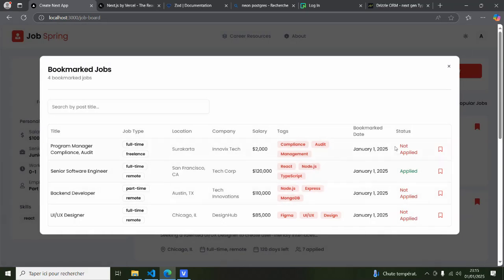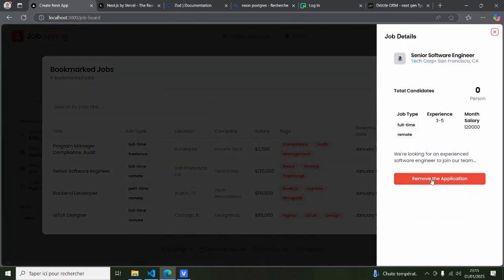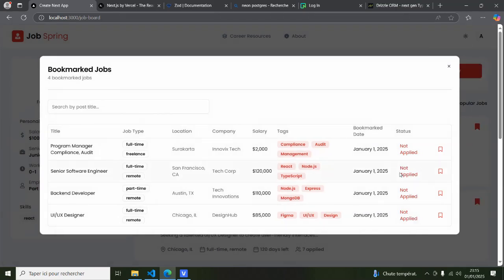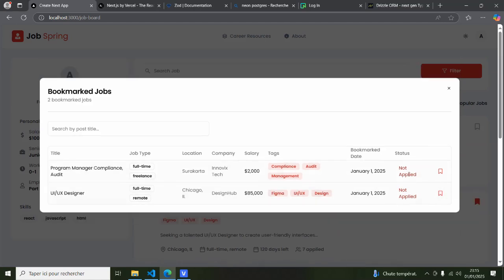And also because this has been applied, we're going to have the remove the application button. So when I click on remove the application, we're going to have the apply for this job back. And as you can see, the state has been changed as well just from here. And everything that I'm doing is saved right away into the database. And I can unbookmark the actual jobs if I want to.